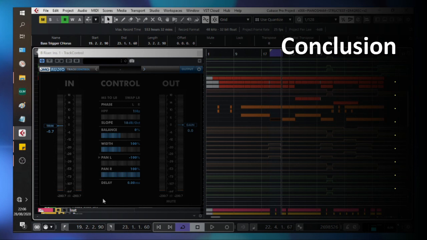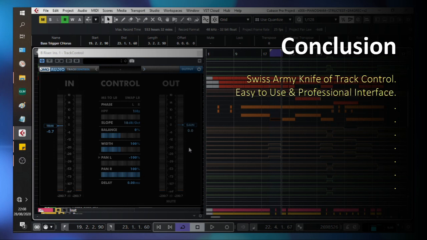The DMG Track Control is an immensely practical tool to have in your toolbox. And it is, if you will, a kind of Swiss Army knife of track processing. The interface is very clean. It looks very professional. It's very easy to use. The trim and gain controls are extremely practical, very useful. The high pass filter, again, very practical. For me, the balance and the width are absolutely the stars of this plugin.